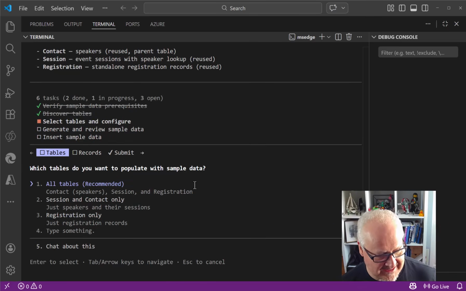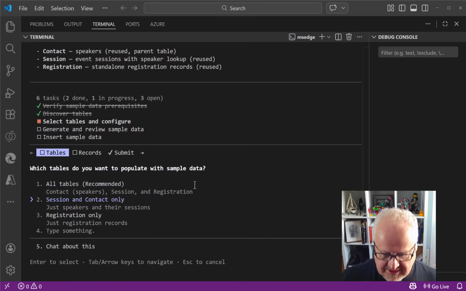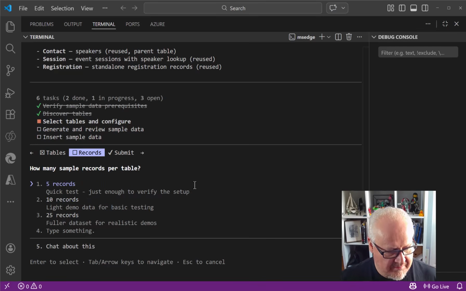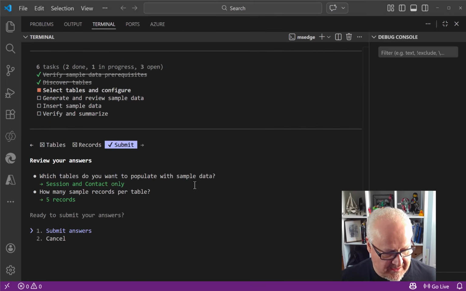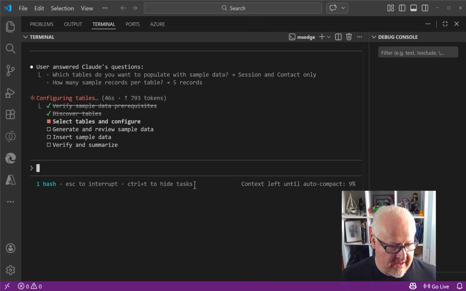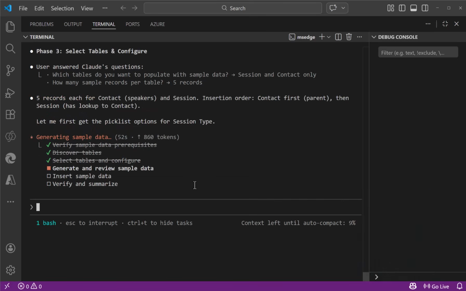So anyways, it's asking me what tables I want to populate, the session and contact registration only. Let's just do session and contact. Let's not worry about the registration. We can add that later. So I'm just going to do that. 5 records, 10, 25. Again, it's telling me how many, or I could even put in my own value here. Let's just do 5 records. Let's keep this simple, submit answers, and it's going to go through and create some sample data for us.